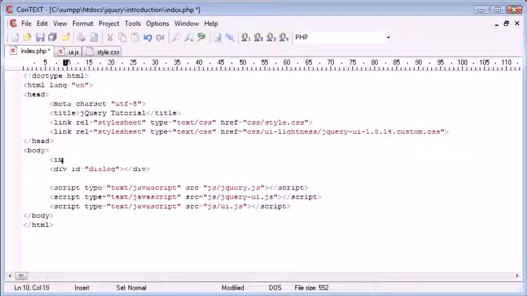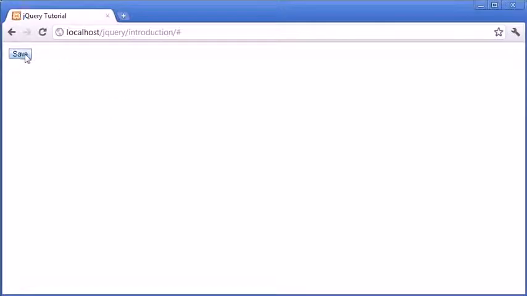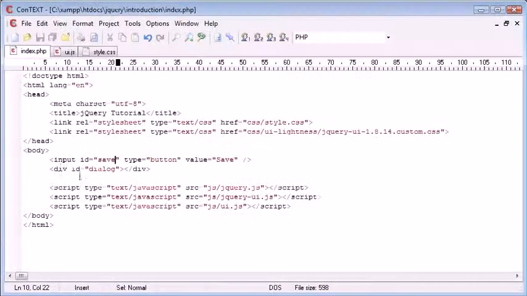So I'm going to go ahead and create a button, and I'm going to give this a value of save, and I'm also going to give this an ID because we're going to need to use an event handler to see when the button is clicked. So I'm just going to call this save. Now we have a button on our page that we're going to click that's going to activate this div here. Now don't worry about the positioning of this dialog, it could go absolutely anywhere on the page. jQuery will handle how and where this dialog is displayed.